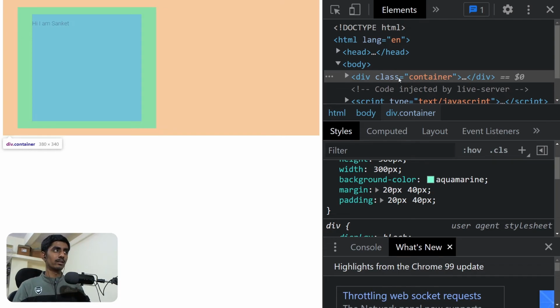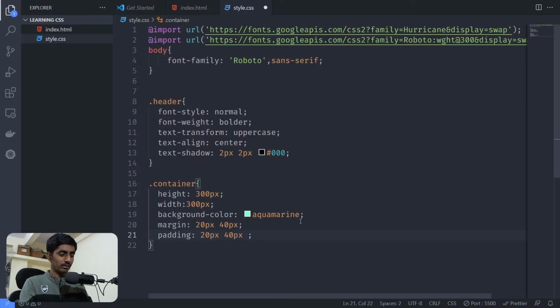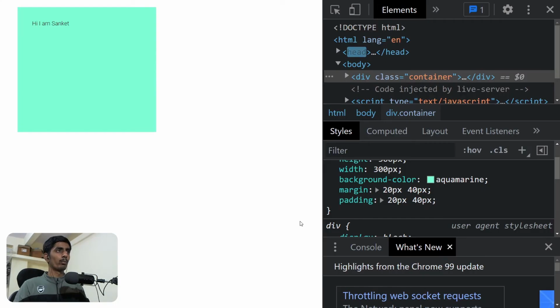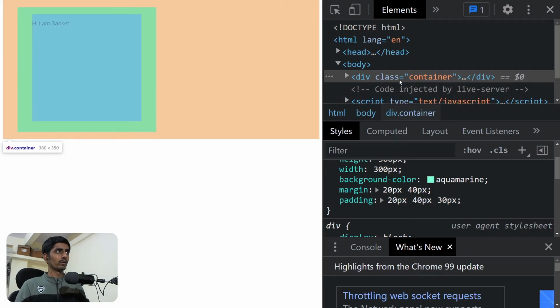You can pass the third value as well, like 30 pixels. Save it. Now in this scenario, you can see top is 20 pixels, bottom is 30 pixels, and right and left are all the same, which is 40 pixels. So this is the kind of thing that you need to understand. You can pass 4 parameters, 3 parameters, or 2 parameters, but not greater than 4 parameters. Try to understand. Okay, so this is about margin and padding.